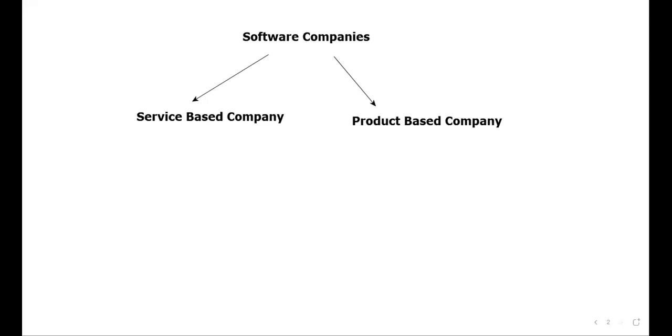When it comes to service based company, how the things will work, if you ask me, it's pretty simple. Now tell me, who will approach the company in order to develop the software?